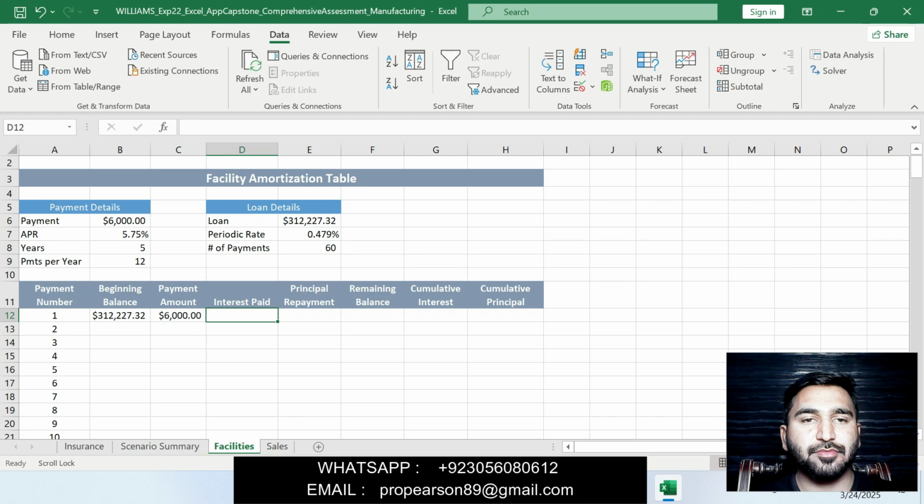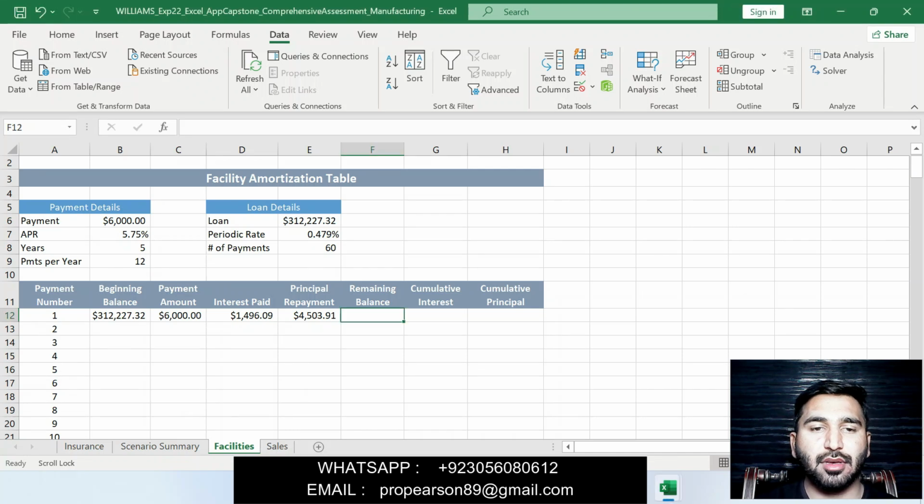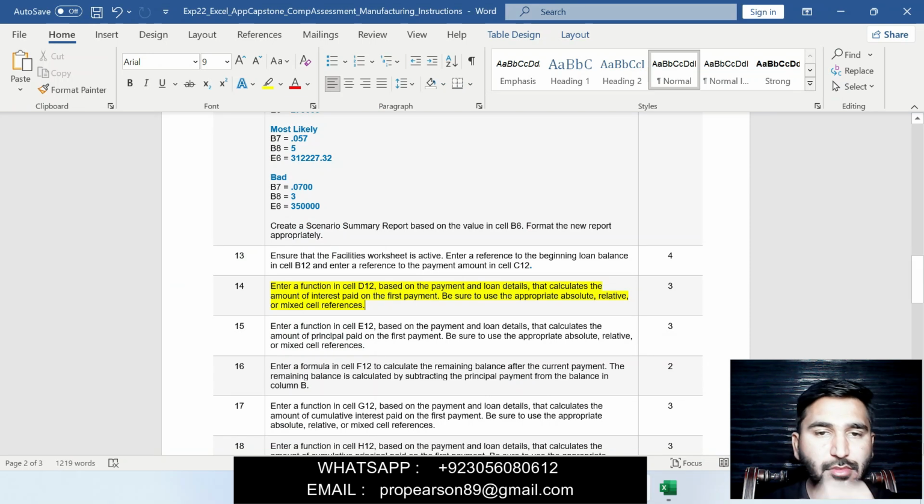Click on cell D12. Okay, you can see this. I have entered the formula here, the IPMT function, and then enter these values and we will press enter. It will be fine. Interest paid is here.